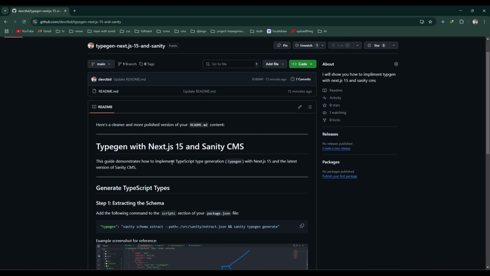Today I'm gonna show you how to implement Typegen with NextJS 15 and Sanity CMS. So without further ado, let's get started.